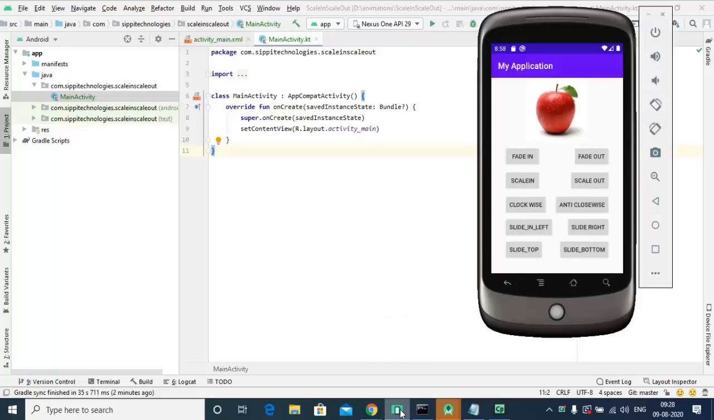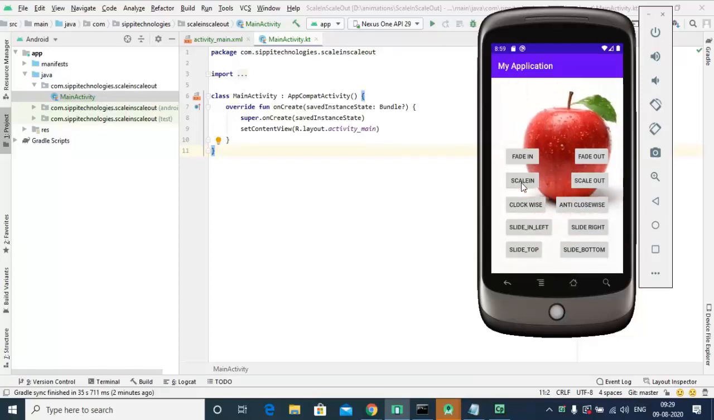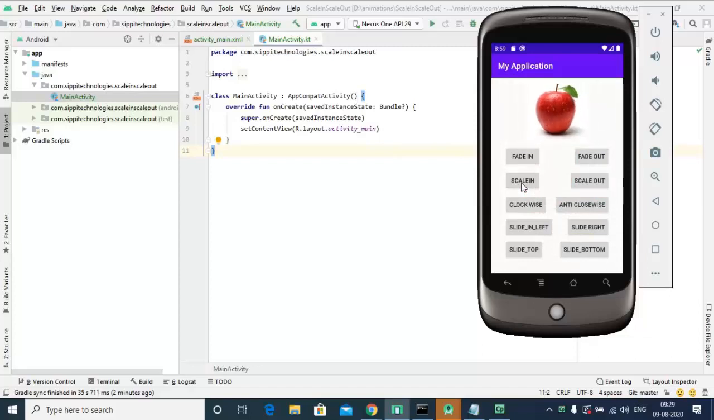Hello learners, in the last video we learned how to use fade in and fade out animation in Android, and in this video we will learn how to create scale in and scale out, meaning zoom in and zoom out animation in Android. With the help of this animation we can play around with the x and y size of our view, meaning the height and width of our view.